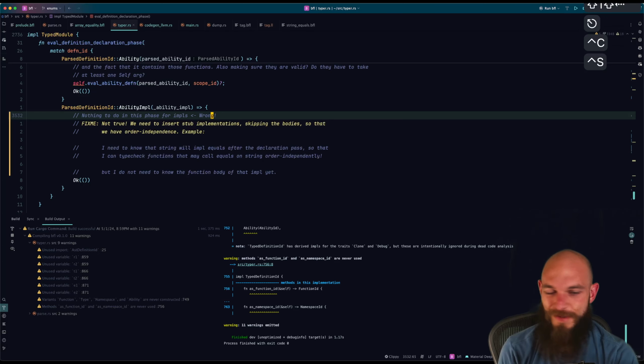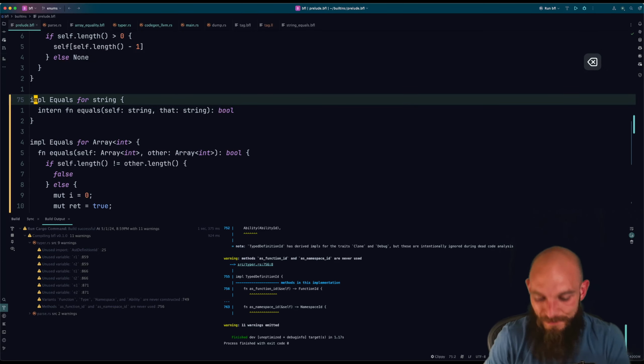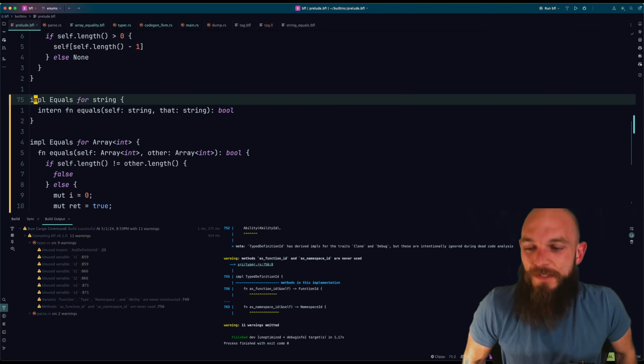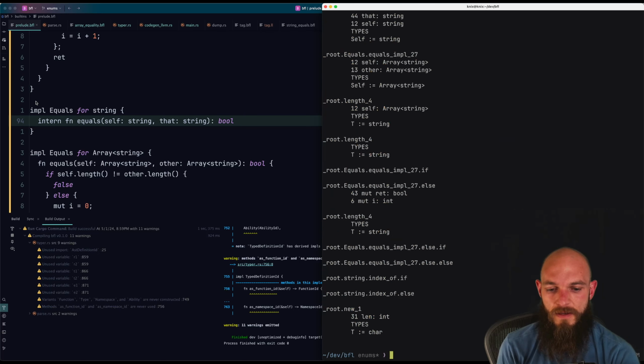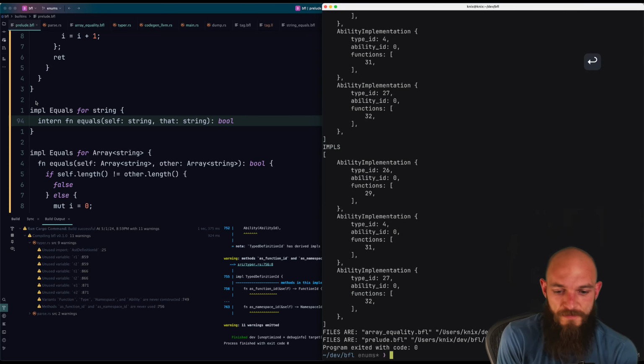Wrong. So we were wrong. That's fun. But that seems like a nice solution. That's correct. That's basically exactly what we do for regular functions. So that makes sense. For now, we'll move it up above. So we impl equals for string before we impl equals for array string. And we compile successfully. Let's remove the dump and let's run the program after we compile.